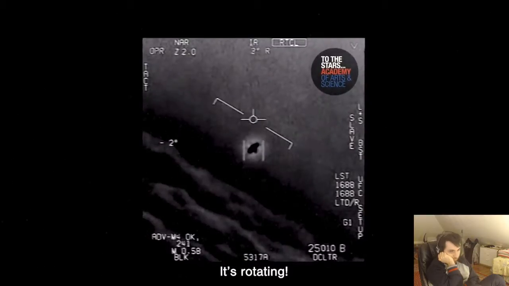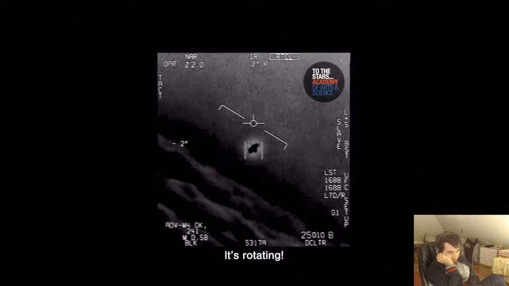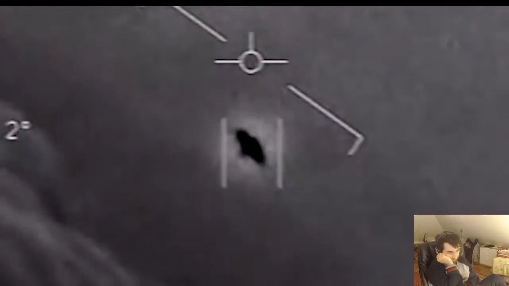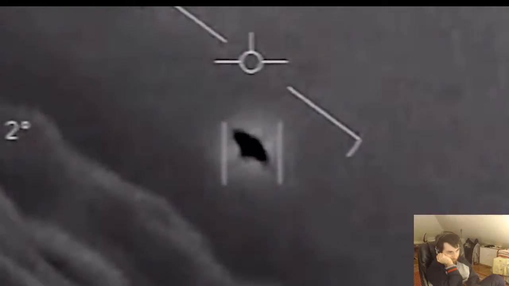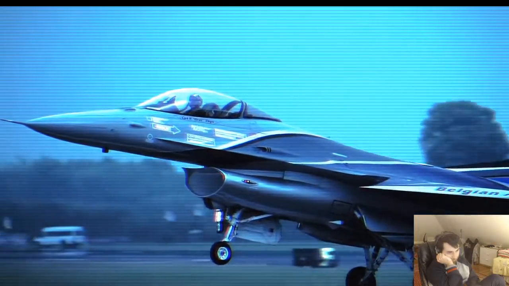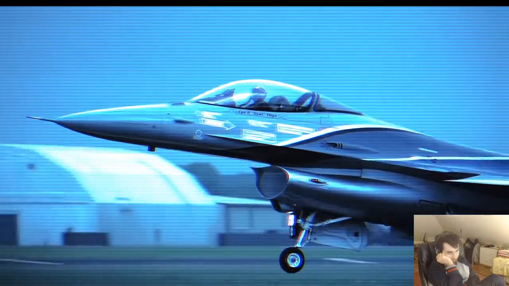In every analysis I can find, those who claim this video is a jet always leave this and many other parts we're about to get to out. They leave out that the other pilot, who's looking at his radar, reports there's a whole fleet of them. Look on the ASA. Recognize that now you have to grant that multiple US Navy fighter pilots couldn't identify not just one jet, but a fleet of jets. Why leave this out? It seems awfully convenient.